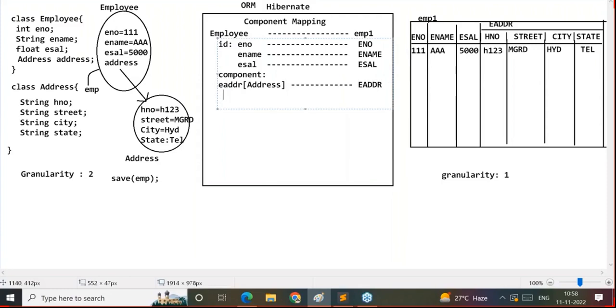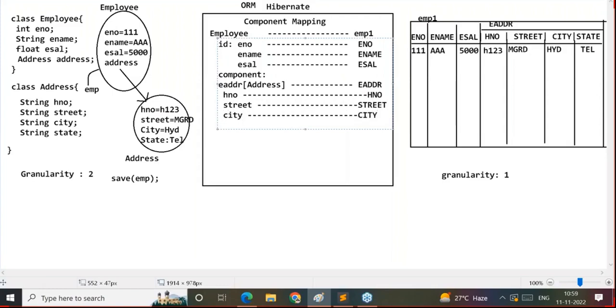Now inside this, the mapping required is: house number is mapped with house number. Next, street is mapped with street. After that, city is mapped with city. Then state is mapped with state.